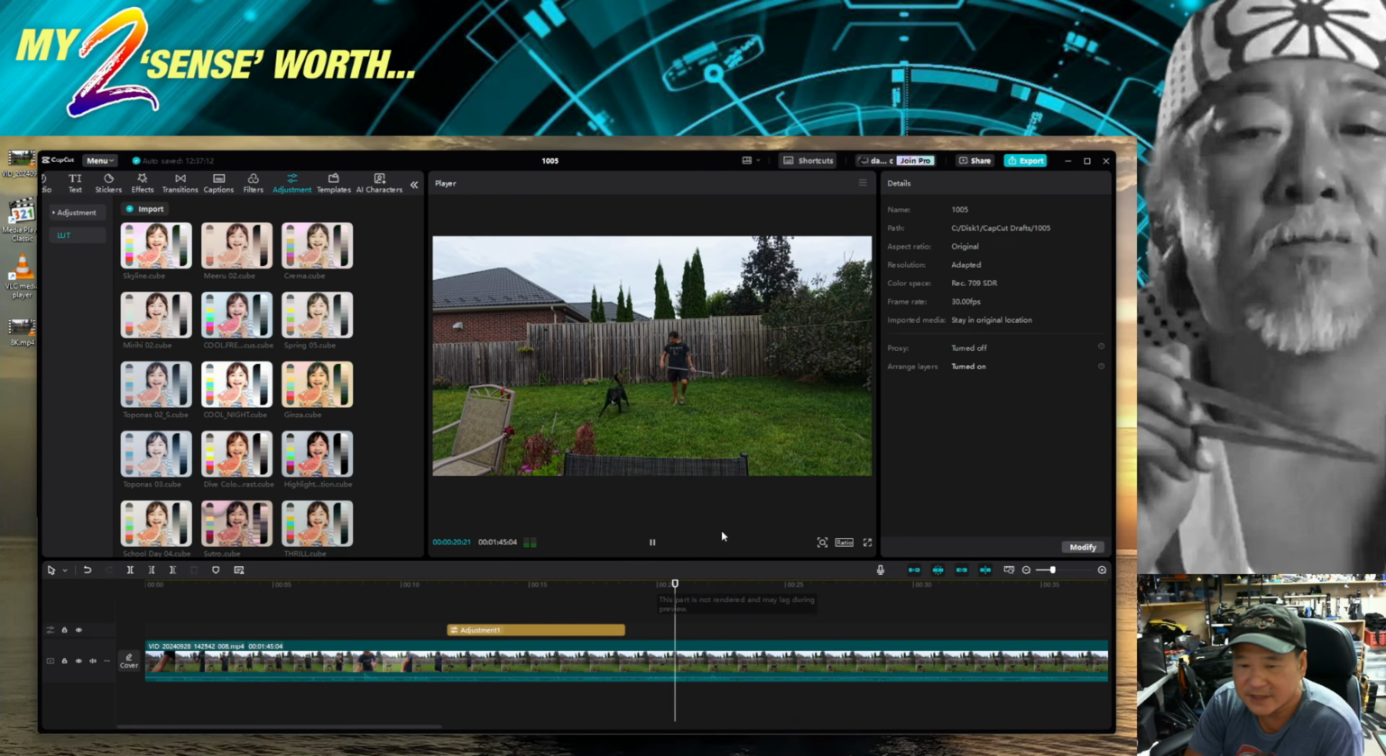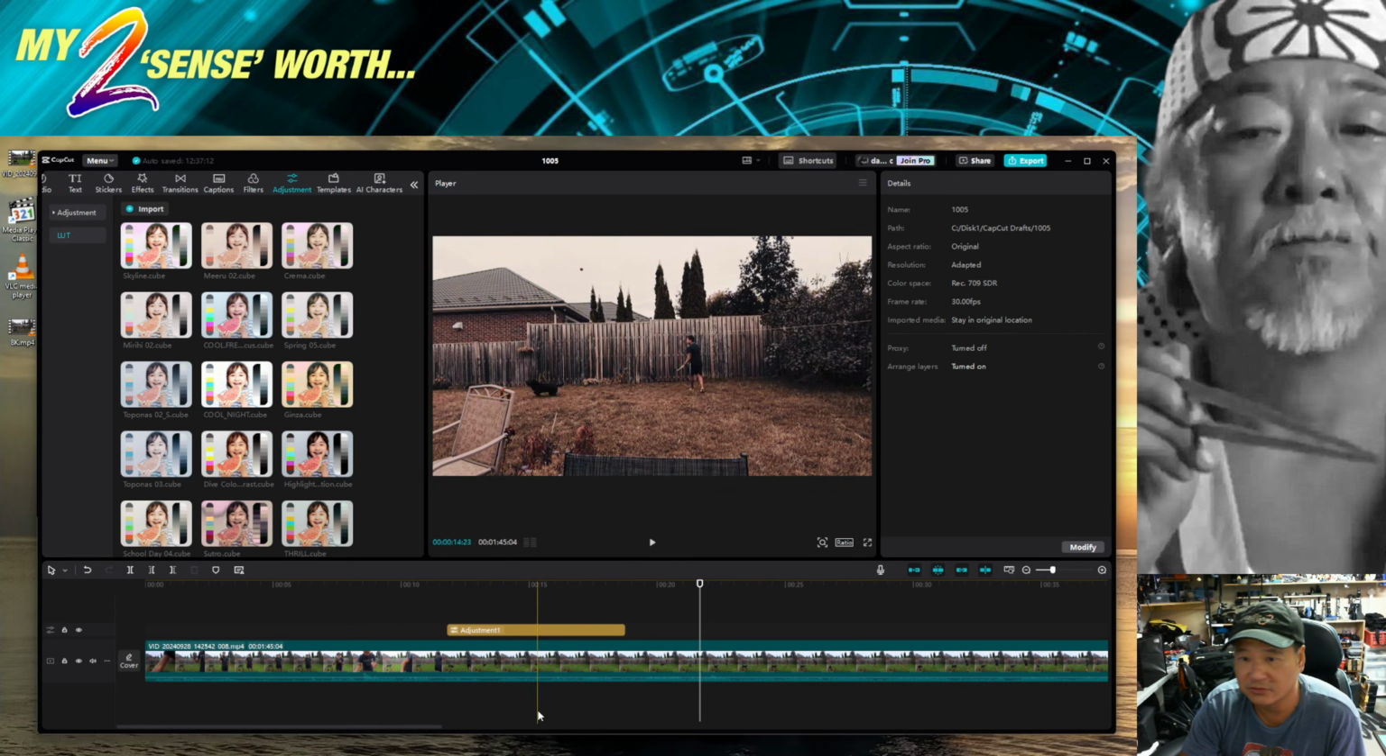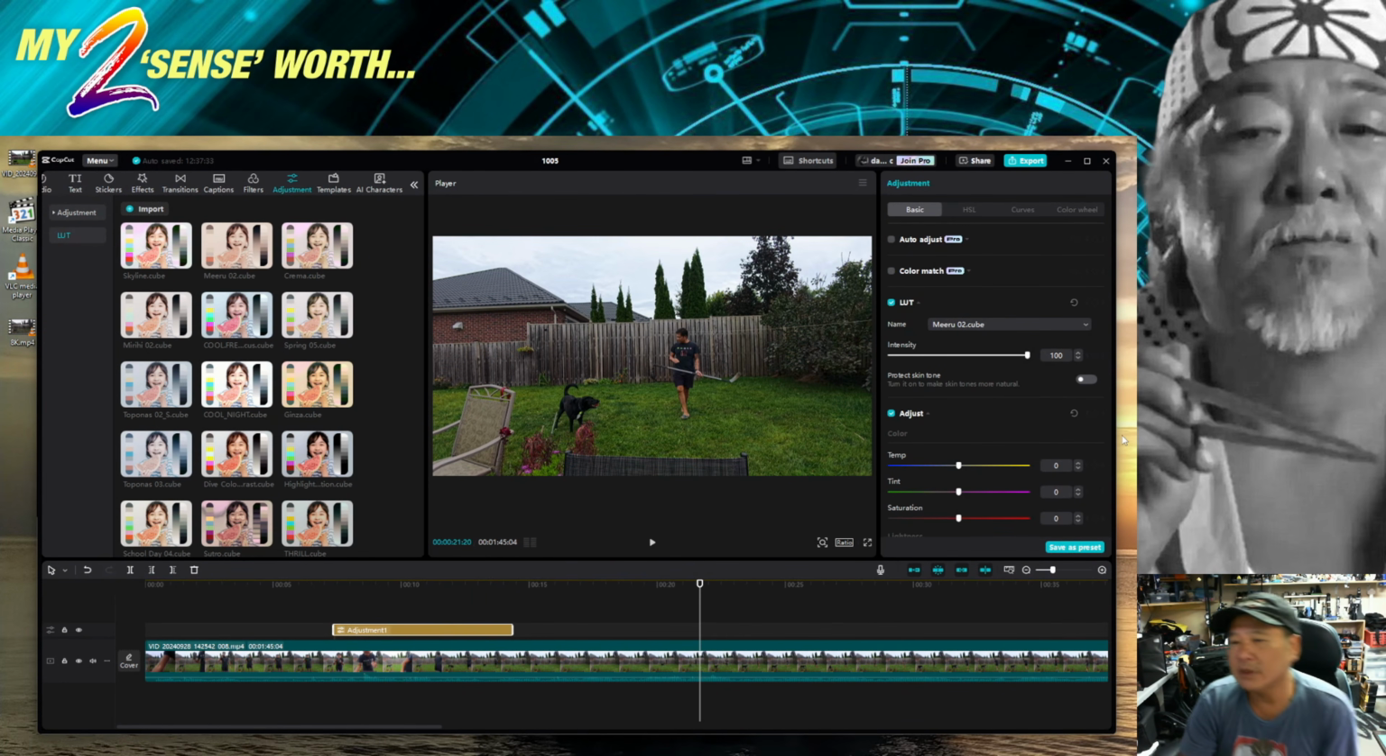Like, it's the coolest app. And you saw how easy it was for me to just drop it down and segment that, or expand that timeline with that LUTs, right? Really cool stuff.